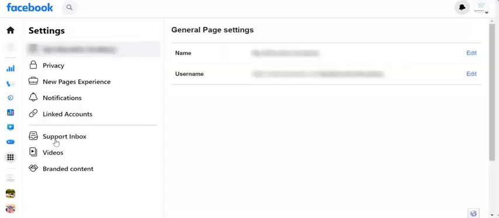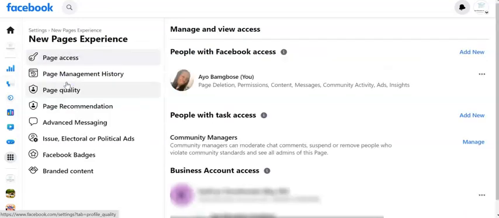And in the past, in this section, you would have seen page roles, but it's different now. It's now within new page experiences that you can see here. So you click on new page experience. And this is where, if you still have admin access, you'll see who has access to this particular page. So all I'm going to do, this is me.